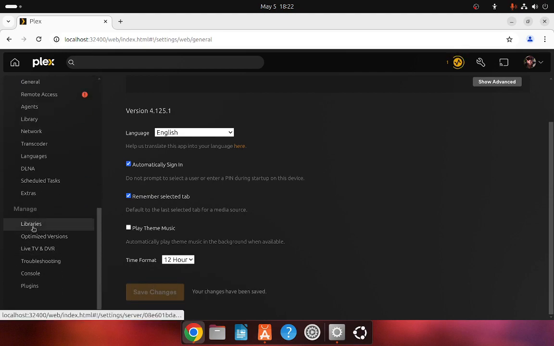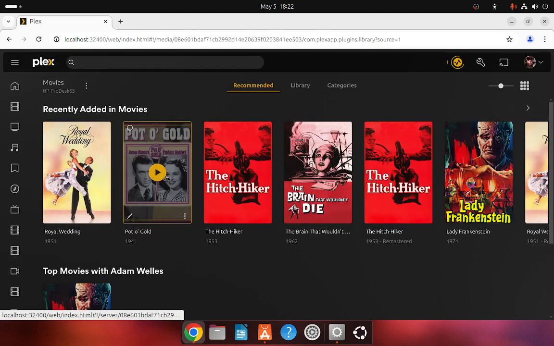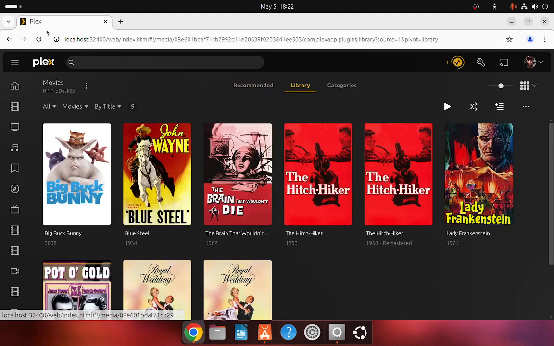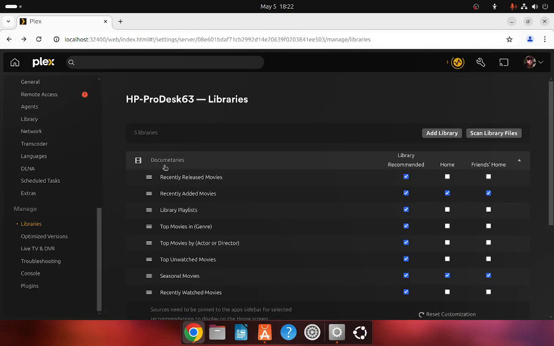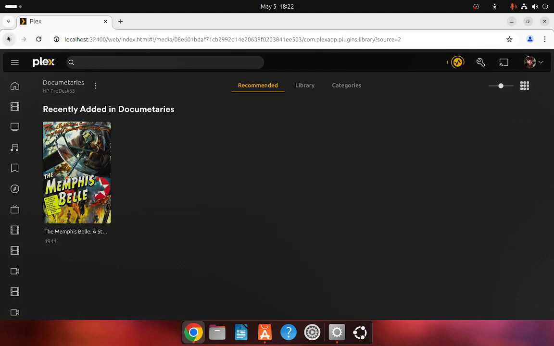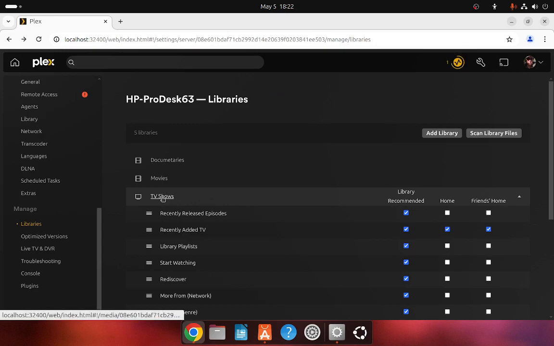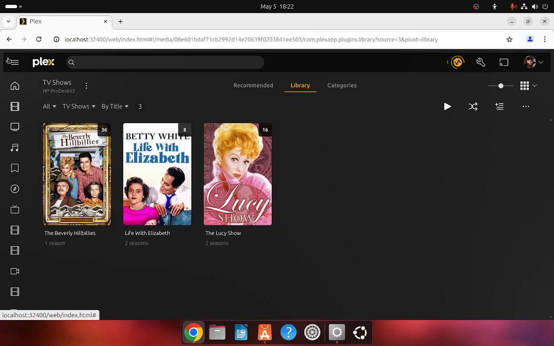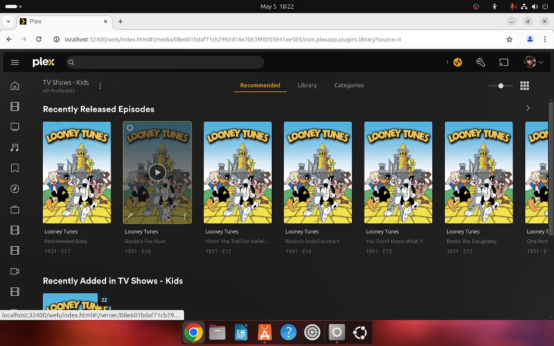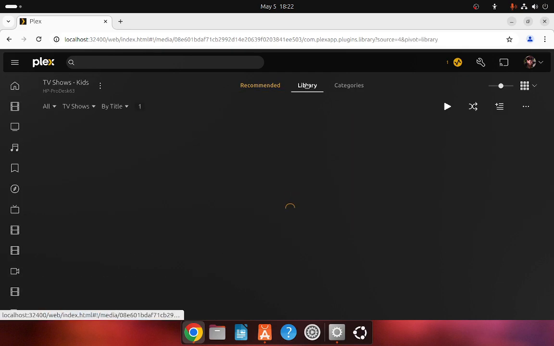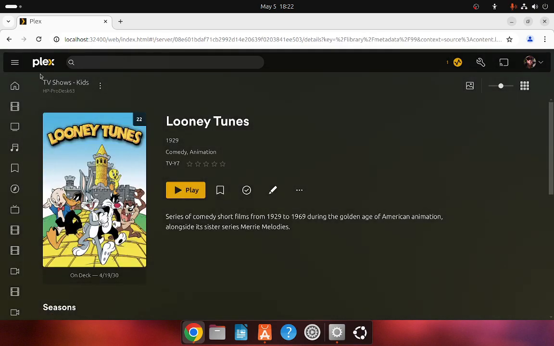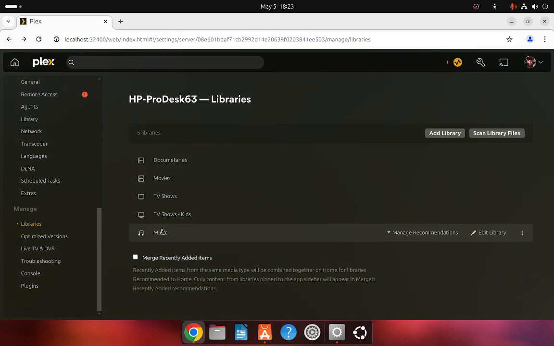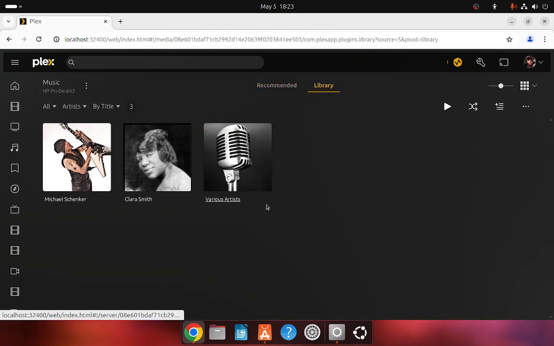So let me go back to the libraries and we'll check things out. Everything scanned properly. A few public domain episodes from three different TV shows. The Looney Tunes in the kids' TV show library, and I'll still explain that in a minute. And my music library. So no permissions had to be dealt with. The Ubuntu Snap package handled that perfectly fine.